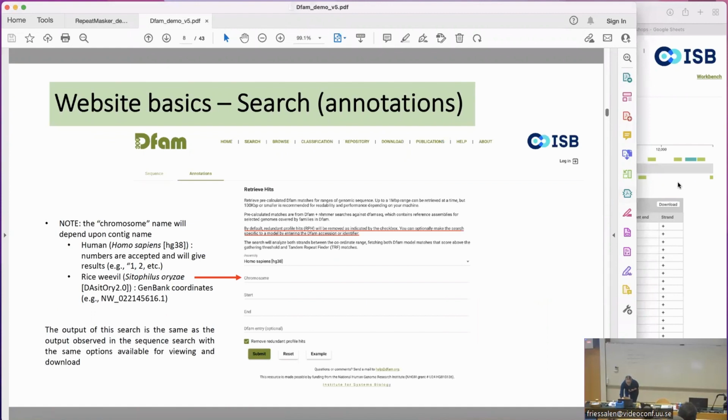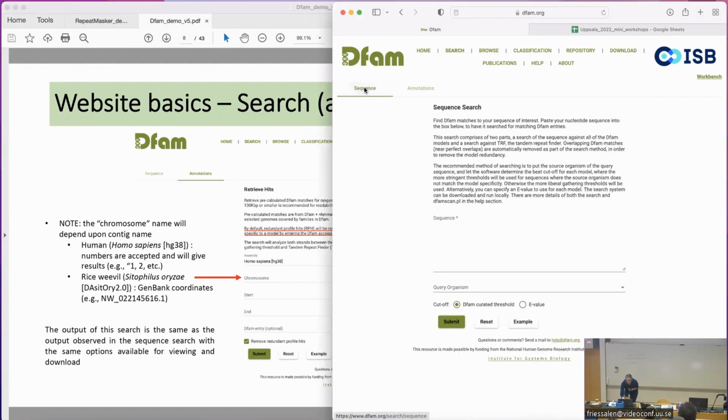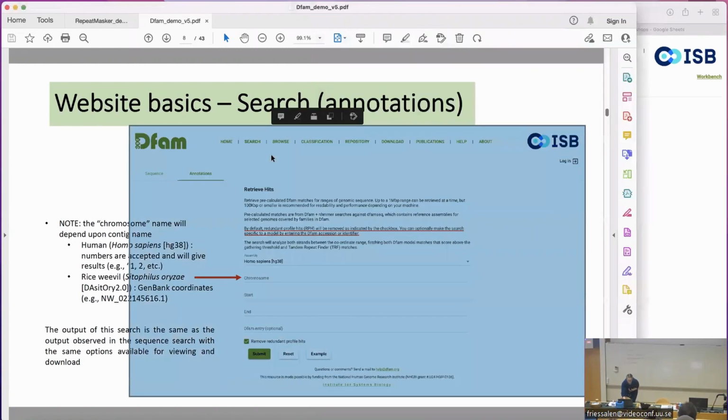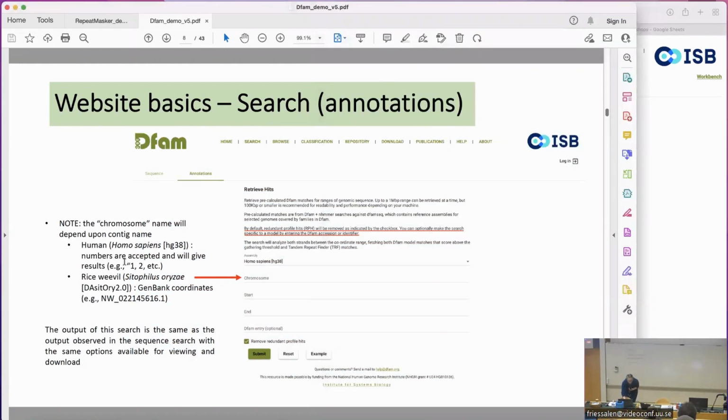Next, this was sequence search, and then there's the annotation search. For annotations, you're going to have a specific assembly. For the DF records, the curated records, we have these assemblies, so you'll be able to search those. For example, for human, you can just put in 1, 2, 3, all the way up to the max chromosome for human. I'm using rice weevil for the example, thank you, Kamant.